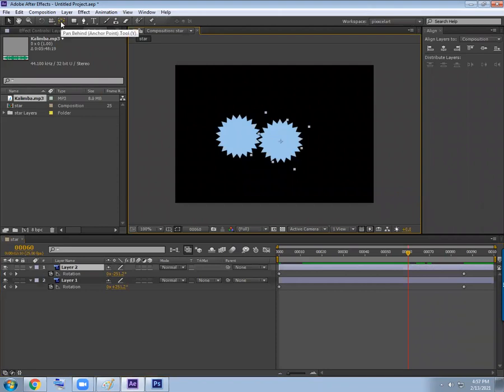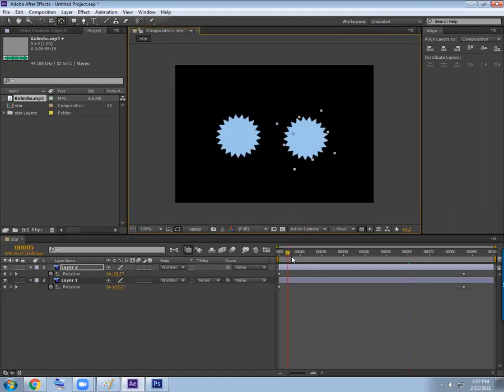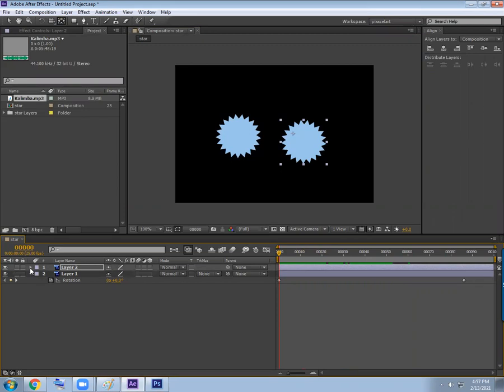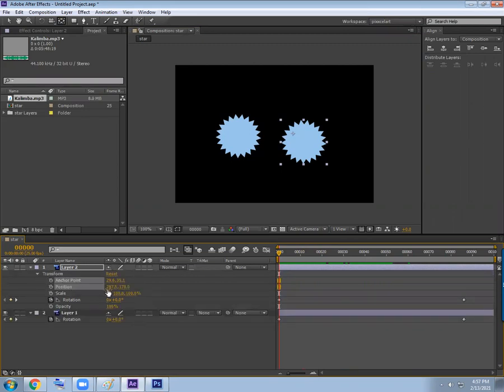This is called pen behind tool. Hotkey is Y. It controls the center point where you want to place, and the whole rotation will happen from there. So now we have understood what an anchor point is and which tool controls it. And the same thing can be controlled from your properties too.